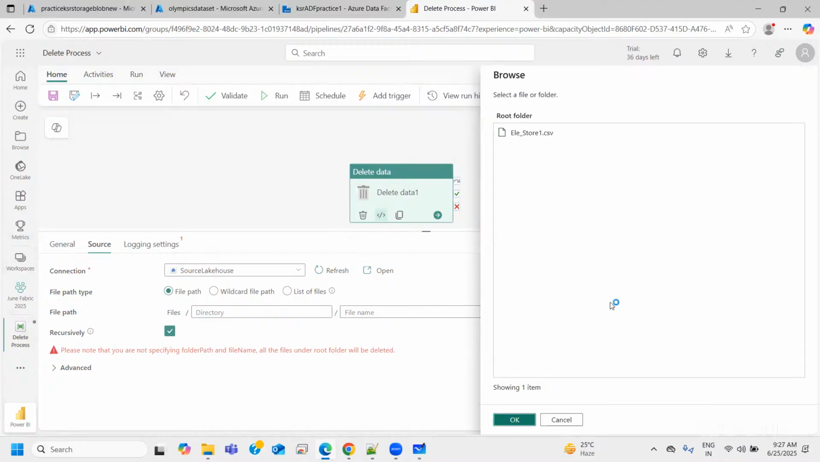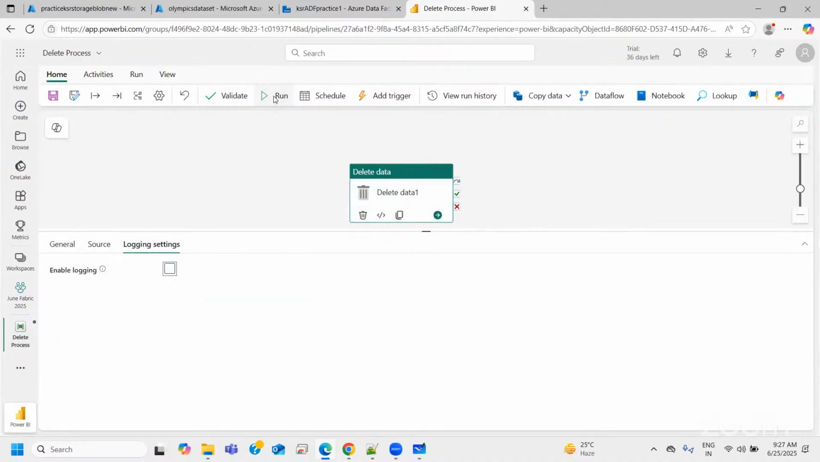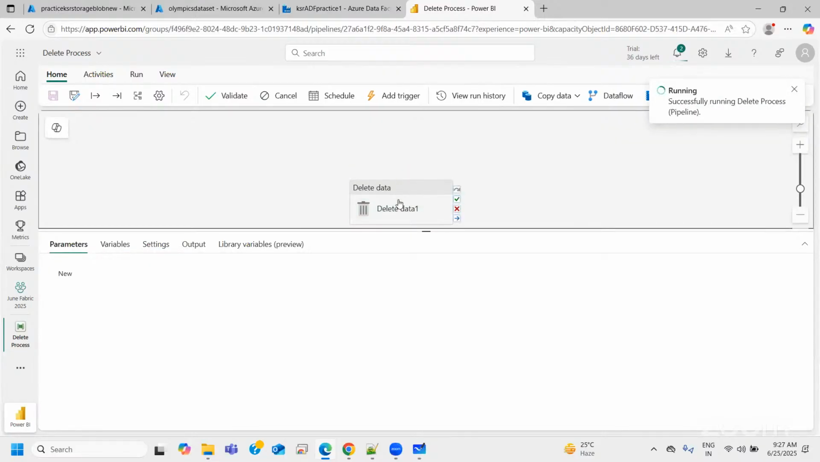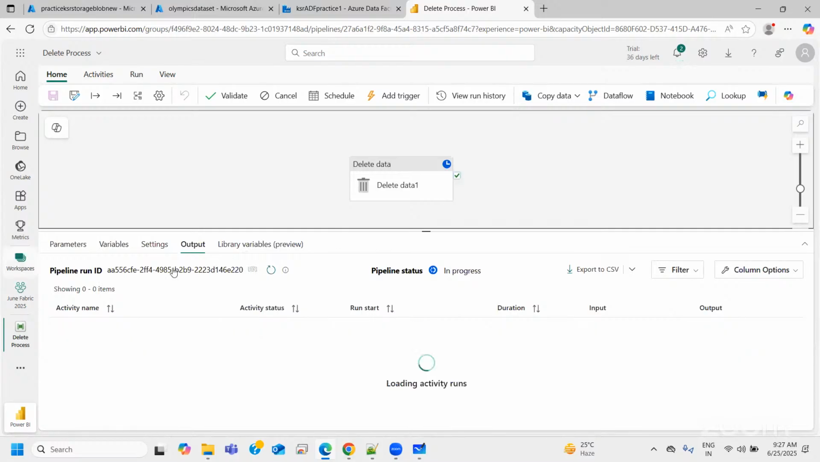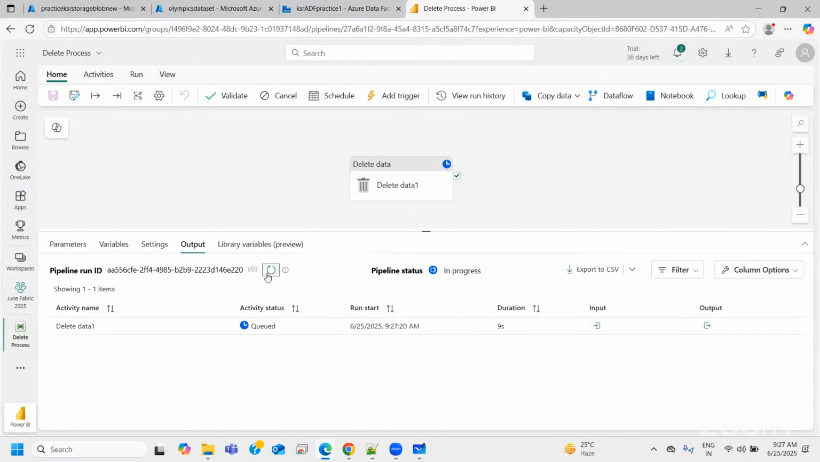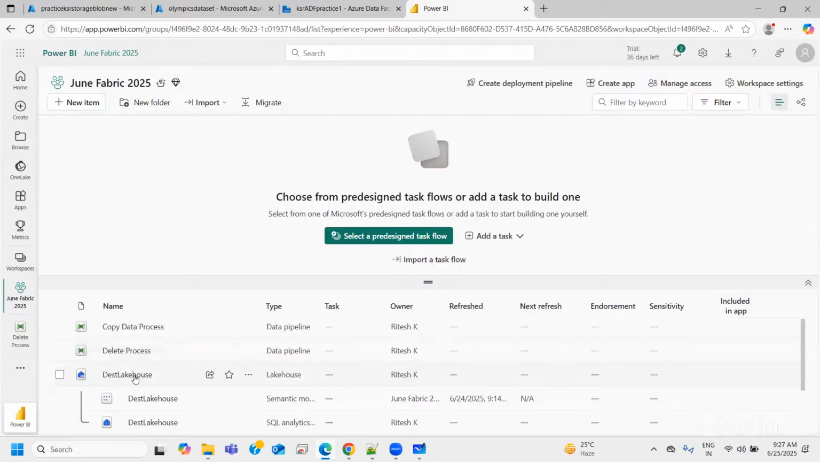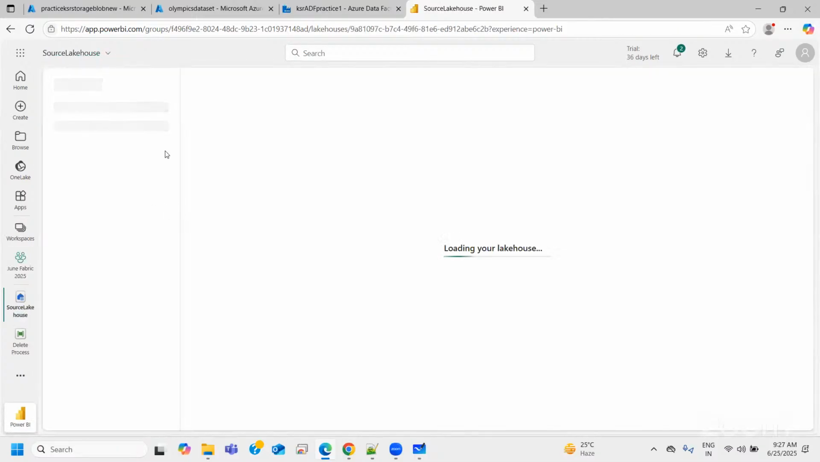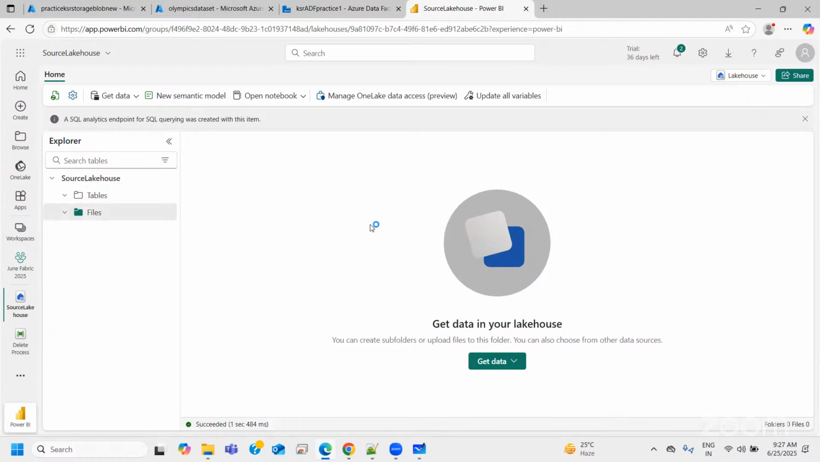Let me show you and let me run this as well. I want to delete this file. Straightforward, and I don't want any log settings to be enabled. Let me run this. If you save and run, it will run and delete that file. Done. If you go back to this workspace and go to the source lakehouse, there was a file we uploaded yesterday to the files option, our electronic store file, and that file is deleted. There's no data here.